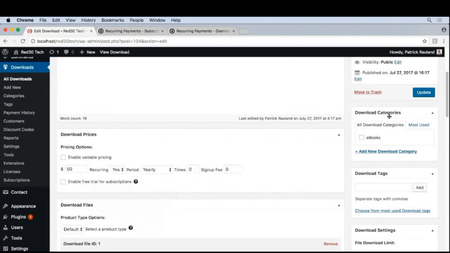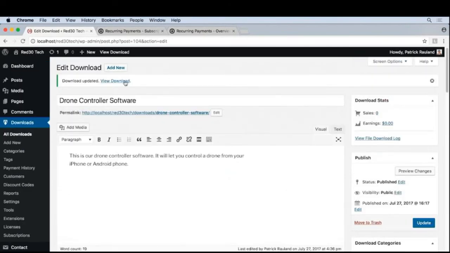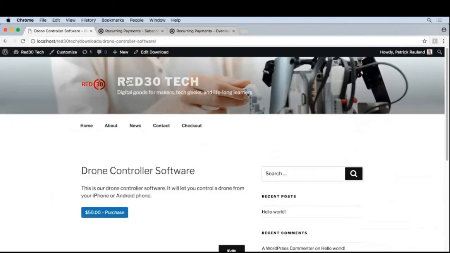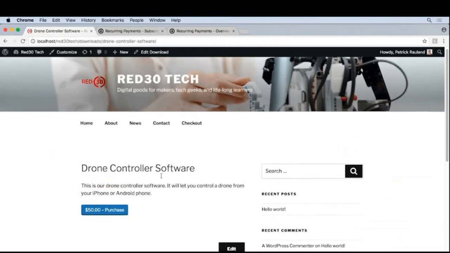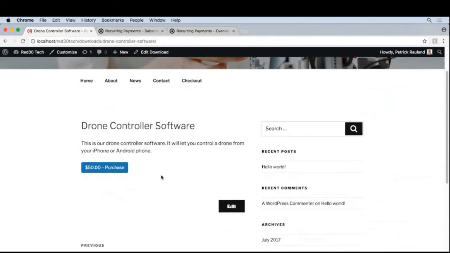Let's go ahead and save this. We'll update the product here. And let's take a look at what this looks like on the front end. The one thing I don't love about this is that it doesn't show you that it's yearly on the button. It looks like it's a one-time fee.